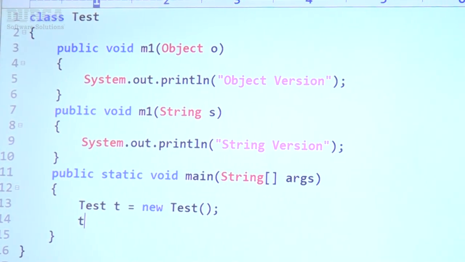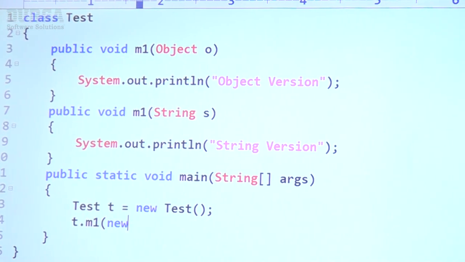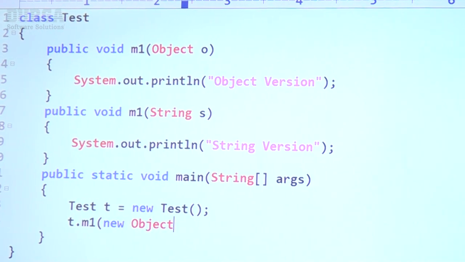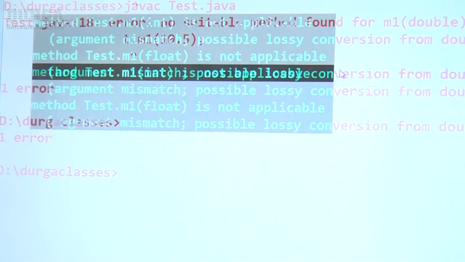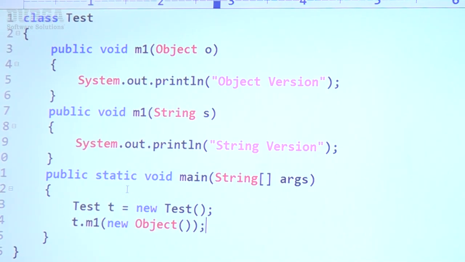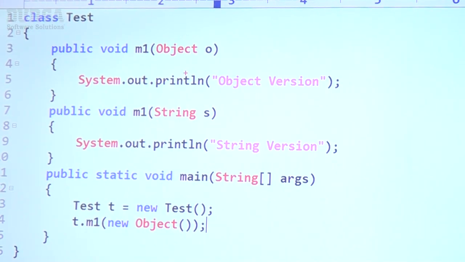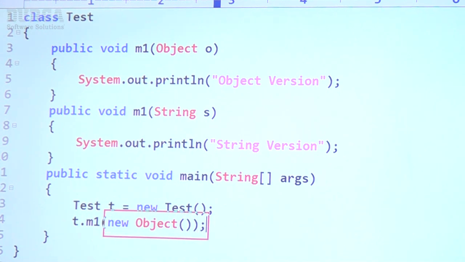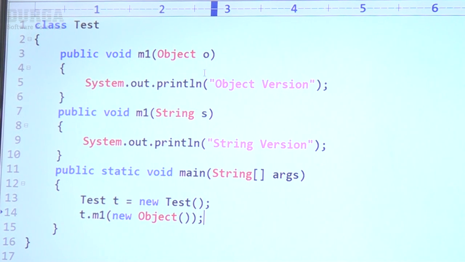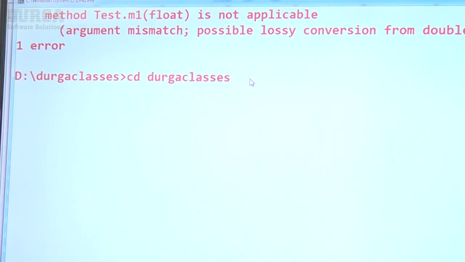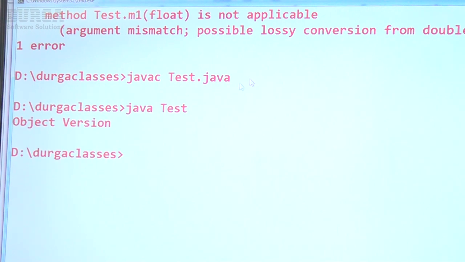t.m1 of new Object. I'm creating an object and passing that object as the argument. Now which one is always going to get the chance? Exact match will get the highest priority. That's why the object version will get the chance. Now have a look once. The code compiles fine. What is the output we are going to get? Object version, like this.